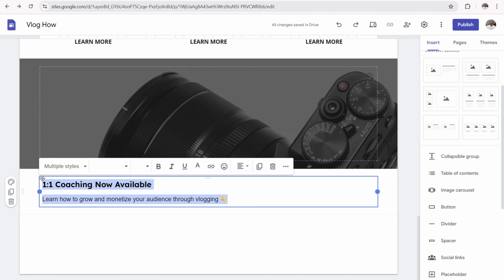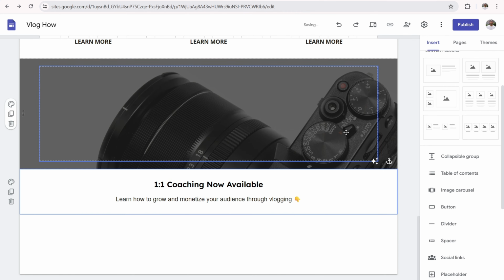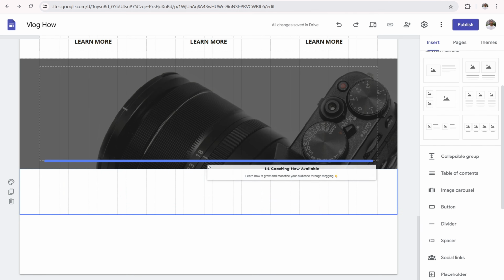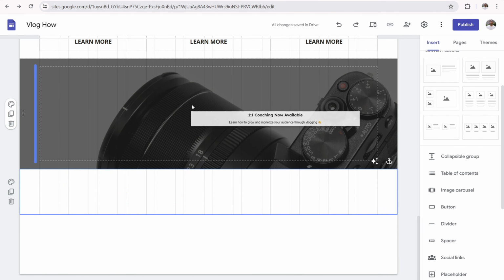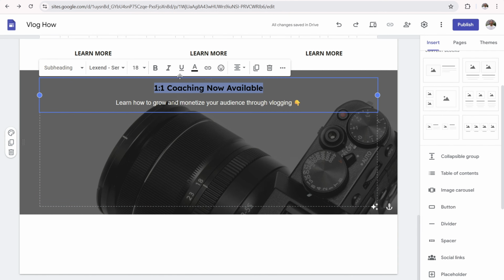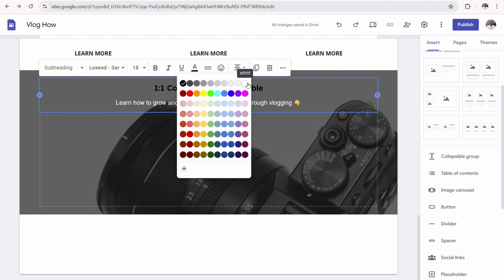So let's go ahead and center this copy over here. Looks good. And now we want to move it into the image. So simple enough. You just click on the little grip icon and then move it up. So the blue line there. Nope. Nope. And yep, right there at the very top. Now, one-on-one coaching now available in black. That doesn't look good. So we'll go ahead and change that to white.